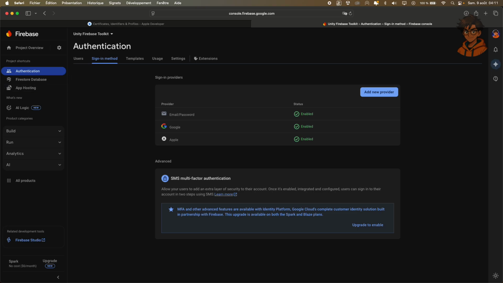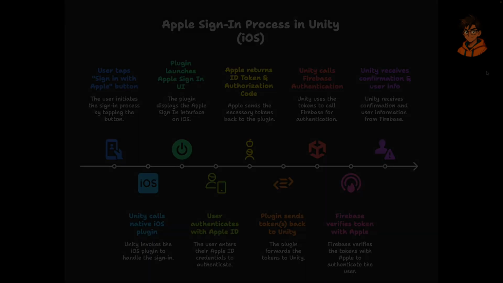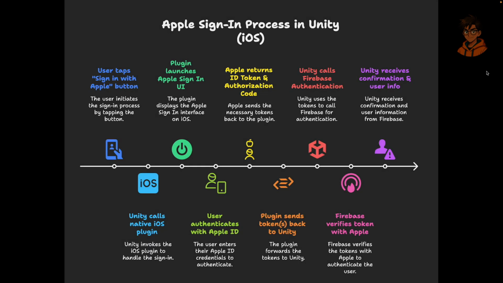Now let's go back to Unity, and before diving into the code, let me explain with a quick diagram how this will work. Basically it's very similar to the Google sign-in. The first thing is that the user should click on Apple Sign In. We will use Unity to call the native plugin in Swift. The native plugin will do its job, so basically it will display the native iOS window to be able to log in with his ID. So this is what happens here.